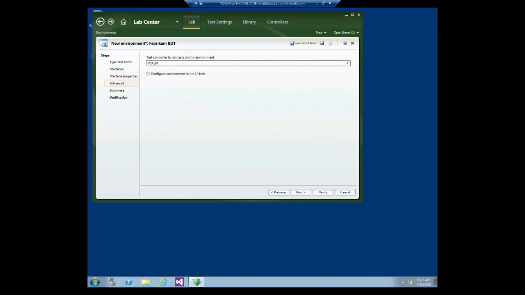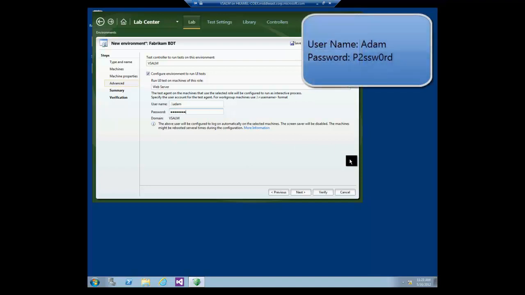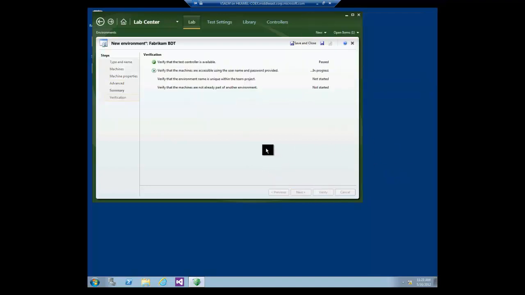In advanced, we will be asked to configure the environment to run UI tests, and this is an optional step. So let's just check the checkbox in configure environment to run UI tests. Let's just select the web server role and add the account. So I will add Adam with the password, and I will click verify so that I will verify the configuration I have added during the steps.